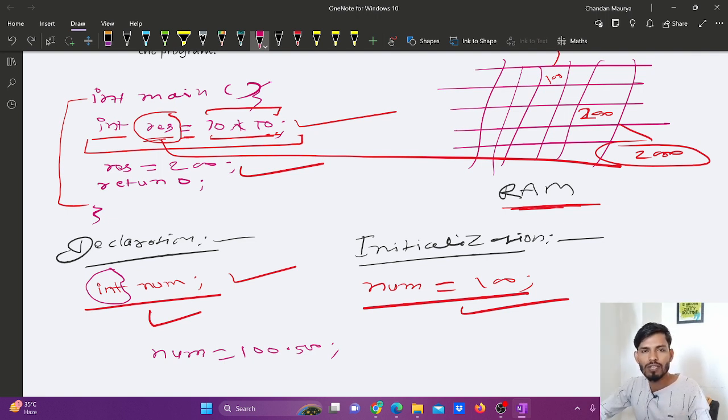Now one more question is, why does it generate an error? What is the logic behind it? What is the reason? I will answer this question when I discuss different data types in C language. Now let's see all these things practically.